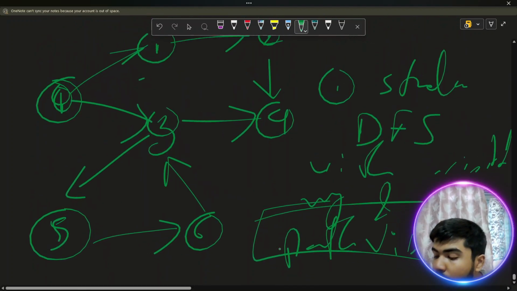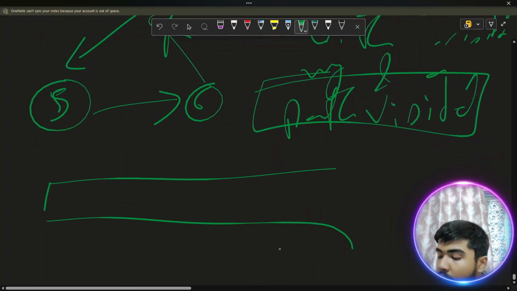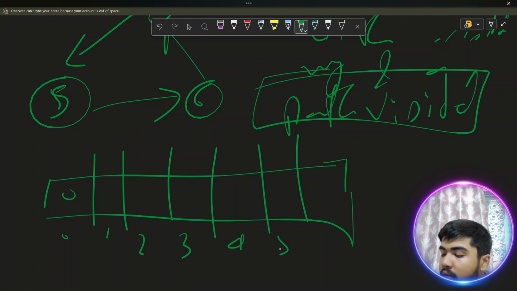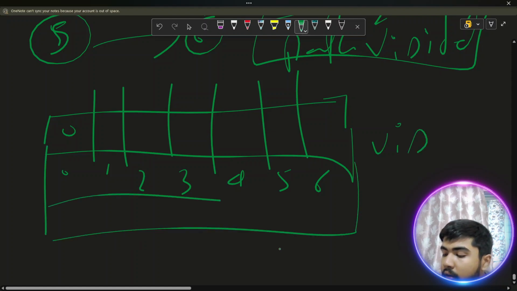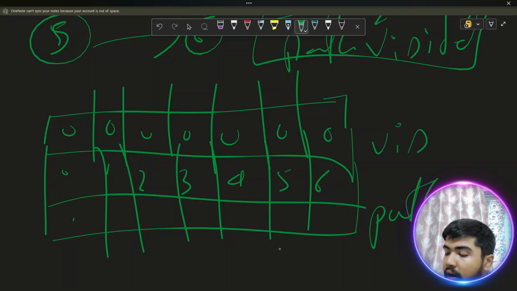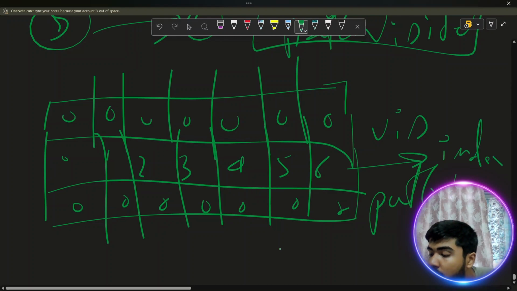When we are at node 0, we initialize our arrays. We have nodes from 0 to 6, so 0, 1, 2, 3, 4, 5 and 6. This is our visited array, and similarly we have a path visited array. All are initially marked as unvisited, both in the visited and path visited arrays. This row is for the node or index, you can say.